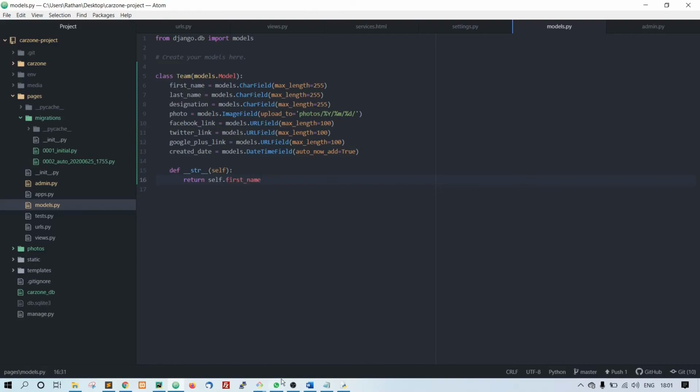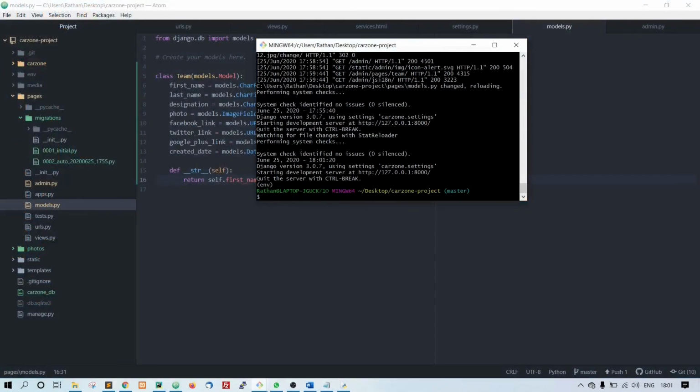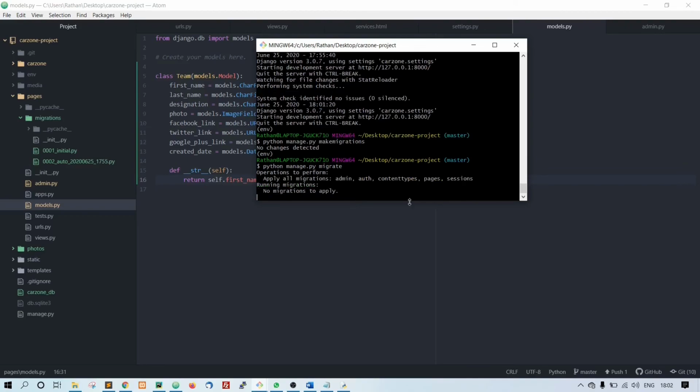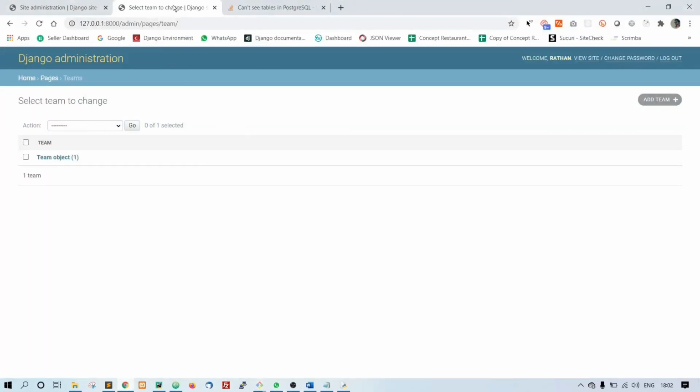We have changed the model now, so we have to run migrations. Python manage.py makemigrations. That's okay if it has not detected any changes. Let's make sure we utilize all these commands. Python manage.py migrate. Okay, so now if you go back to this admin page, refresh it.